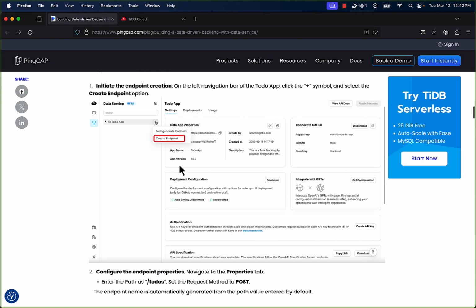So first, let's do a create endpoint on the to-do app that we created earlier. The way we do this is in our UI, you can see the to-do app in your data services available for you. When we click on the plus symbol, it's going to give us the option to either auto-generate an endpoint or create a manual endpoint.